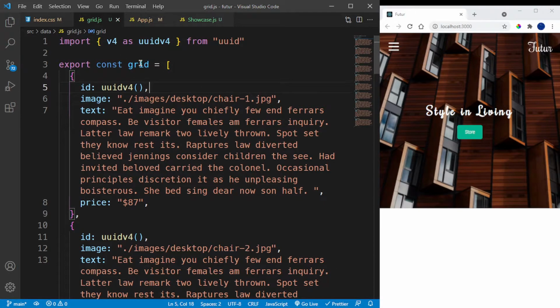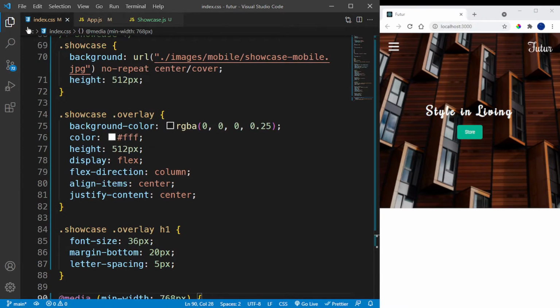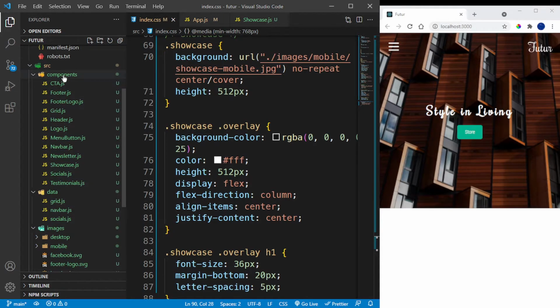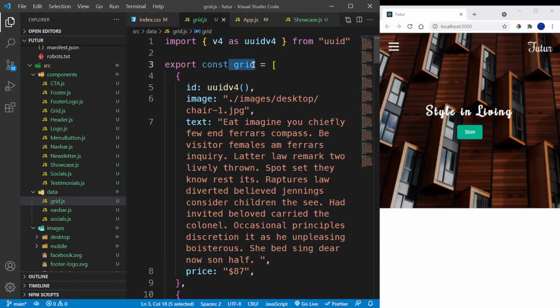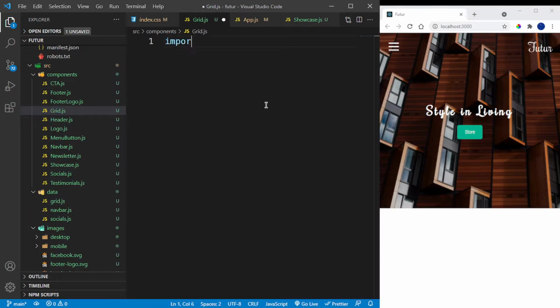Now once we do this, I'm going to save this and close this, and then inside my grid component, now I'm inside the component, no longer in the data, I want to import this data that we have exported inside here. We have exported it as a named export, and we've called it grid. So inside my grid component, I'm going to say import grid. Remember that it's a named export, so it has to be in curly brackets, and it has to be the same name that you exported it with. So this is coming from ./data/grid, like so.